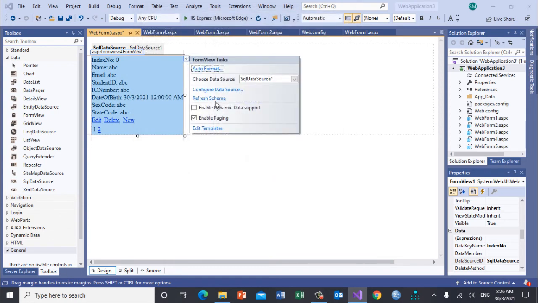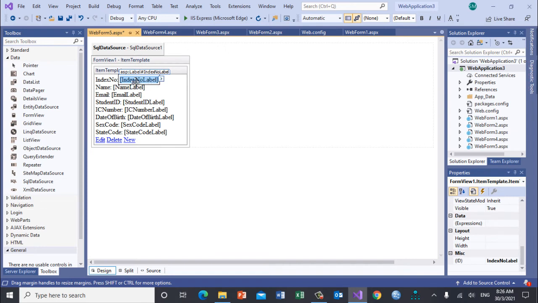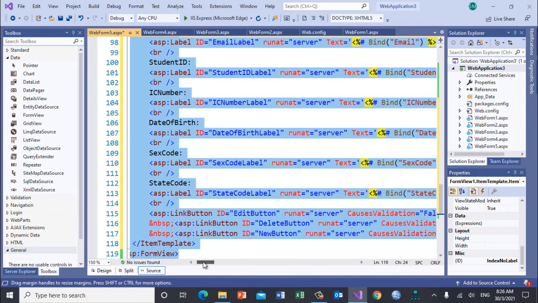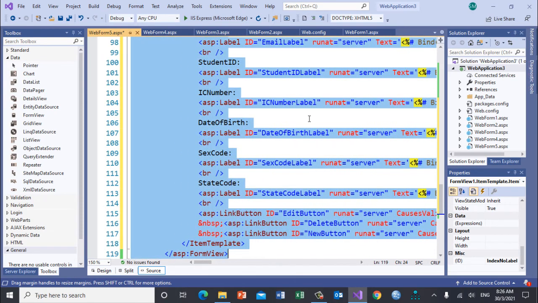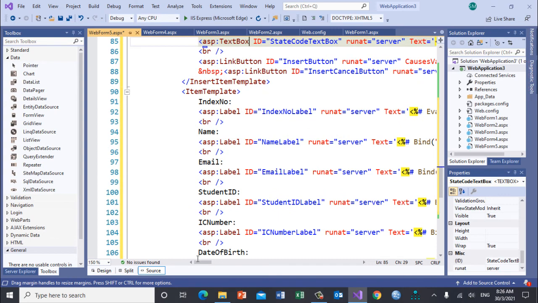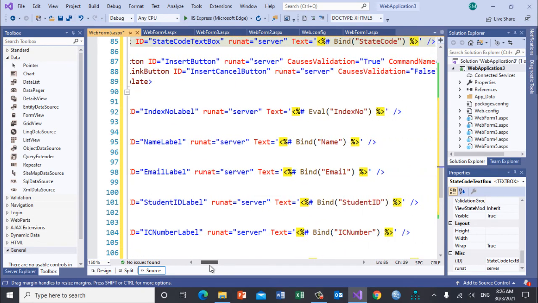Now here for FormView, there is this edit templates. There is a feature that we can actually allow this to be replaced or edited. Okay, and if I have a look at the source, you can see that these are all labels.